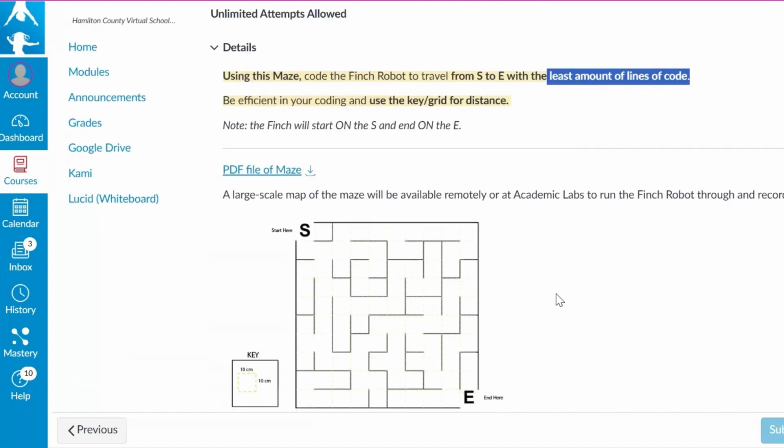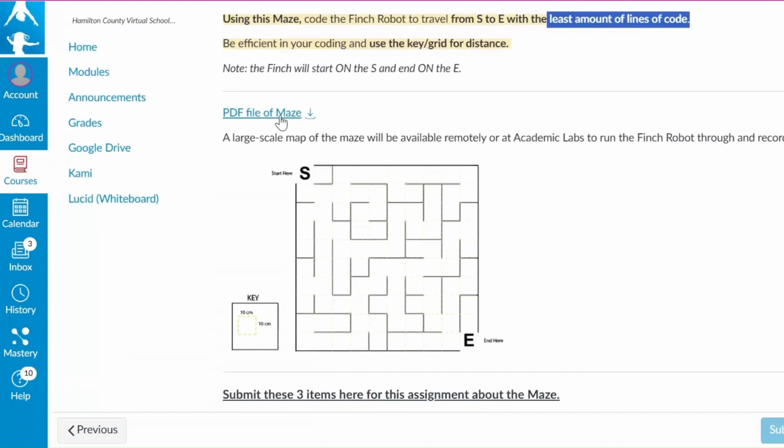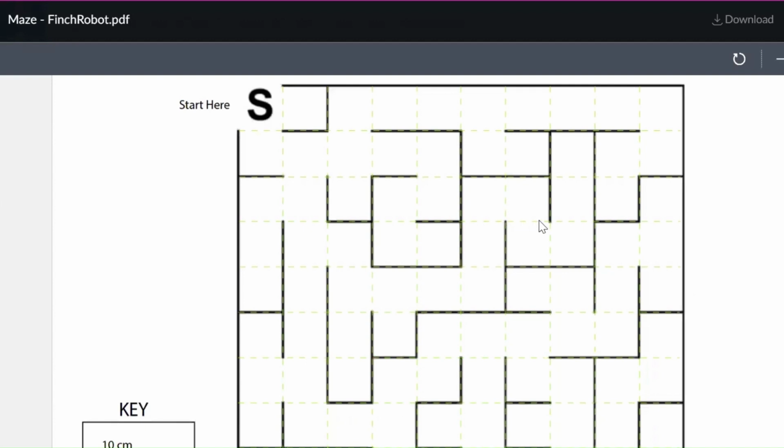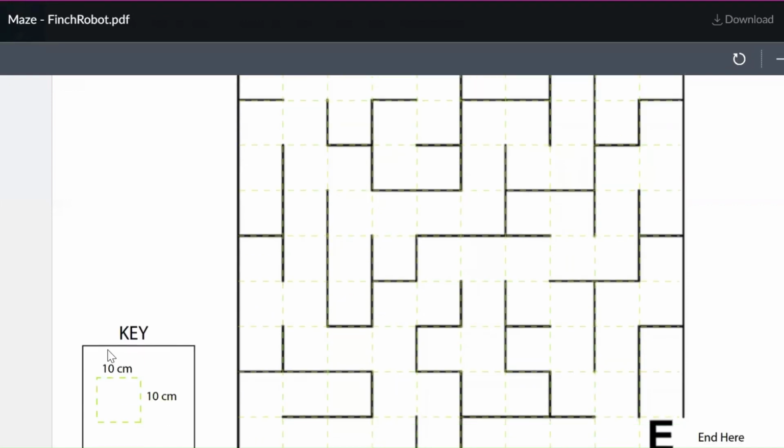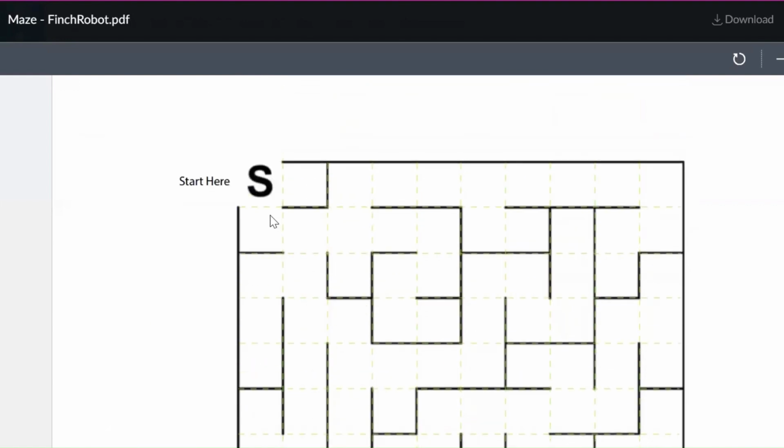Down here, I have added the PDF file of the maze. You can open that up and take a screenshot if you wanted something bigger. In this maze, there are some light green dotted lines. It's graph paper, it's a grid. If we take a look at our key over here, each one of those squares is 10 centimeters by 10 centimeters. So if you wanted your robot to go forward 10 centimeters, it would be forward 10 centimeters to get to this point, forward 10 centimeters to get there.